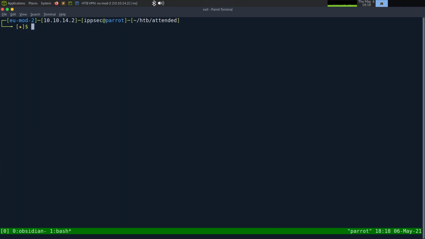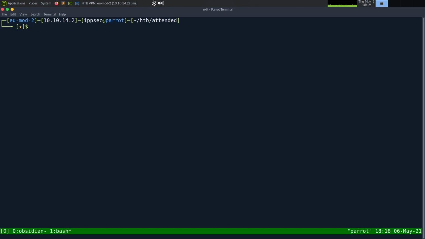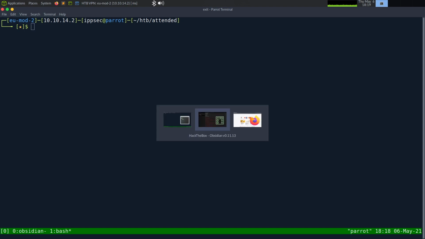And if I do a sudo grep for iptables on /var/log/messages, we don't have anything here yet. I wonder if I do an nc to 10.10.14.2 on port 9001. I doubt it's going to show up because this goes through localhost, and we specified lo. But we'll see if this gets formatted soon. So we do have an SMTP server.